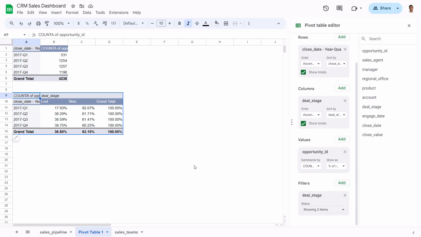Now you'll see that in Q1, we won 82% of our deals. Then in Q2, that dropped off to 61, stayed at 61 in Q3, and then actually dropped to 60% in Q4. Now these 100% are a little bit redundant, so we can hide them by unchecking show totals here. And there we go. That is task number two.